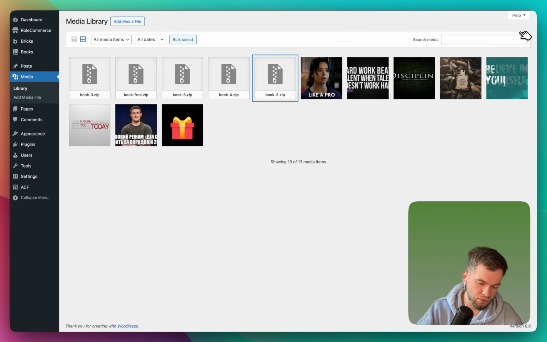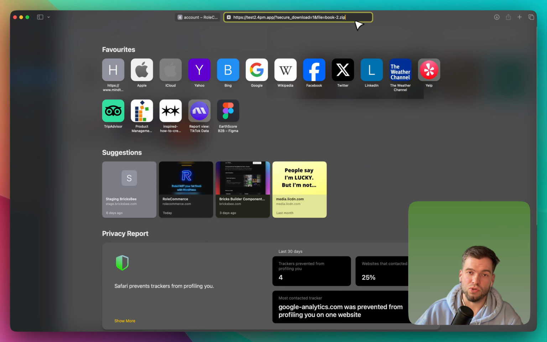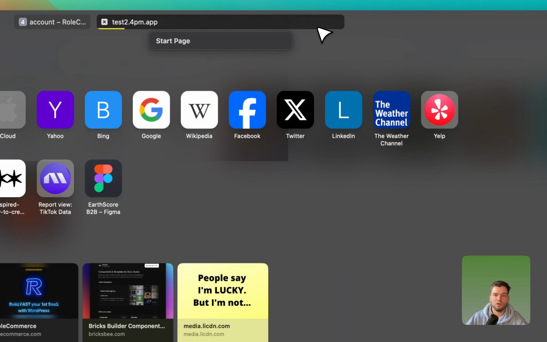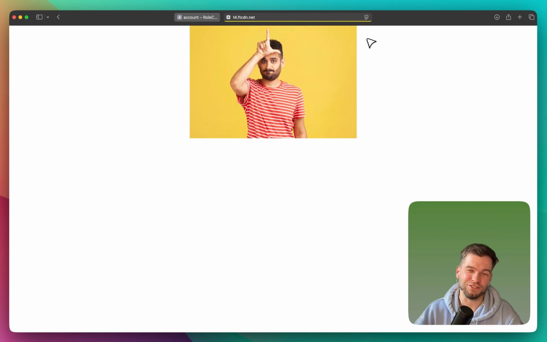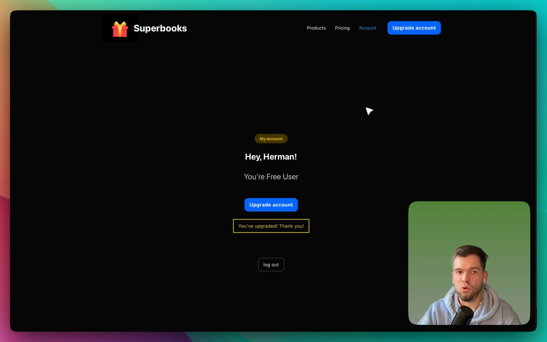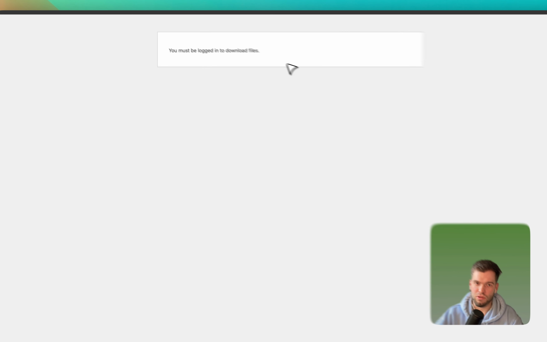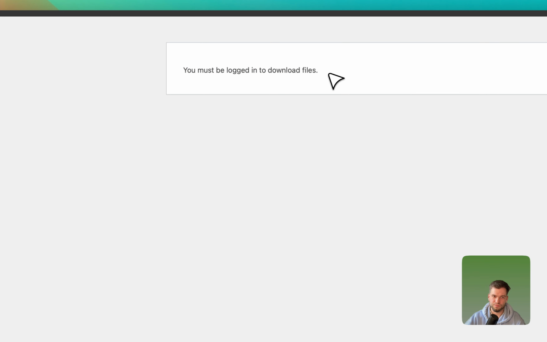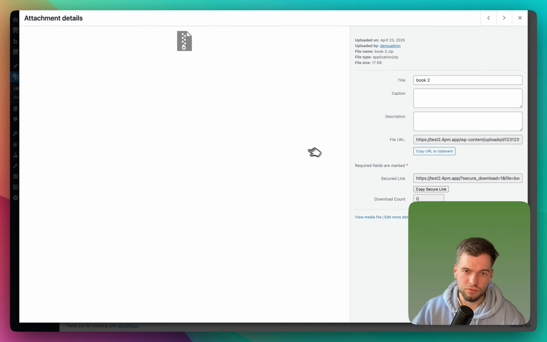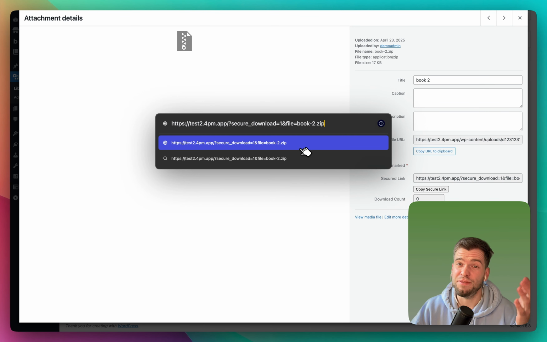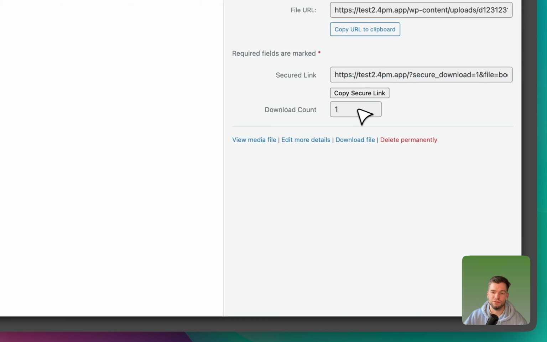And for example, if you're not logged in, I'm a free user by the way here, and when I try to initiate downloads, I'm going to some picture because it's the failed redirection URL. And of course, when you're not logged in, pasting this link gives the same: you must be logged in to download these files. But this is just a prevention of downloading. When the download is successful, for example, I'm going to download as an administrator, right? It's downloaded and the download count goes to one.